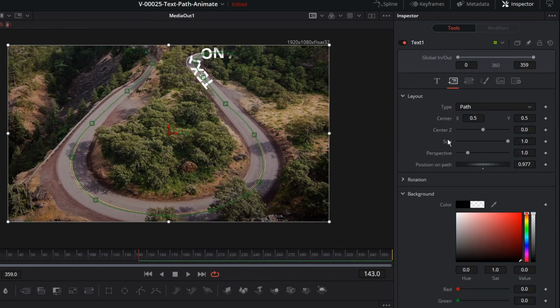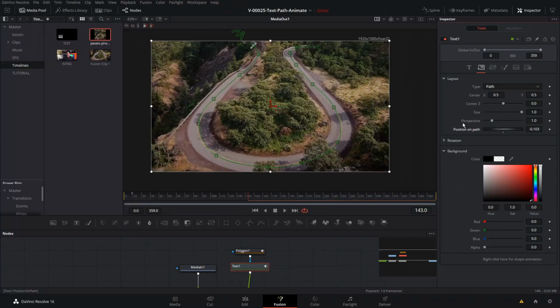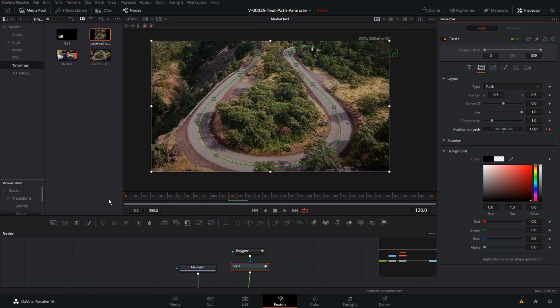Now let's select our text node and we're going to animate our position on the path. So it's going to start right there. We'll go to our first frame, hit the keyframe for position on path, and we'll go over, say, 120 frames and go all the way off the path there. So this is what the animation looks like right now.